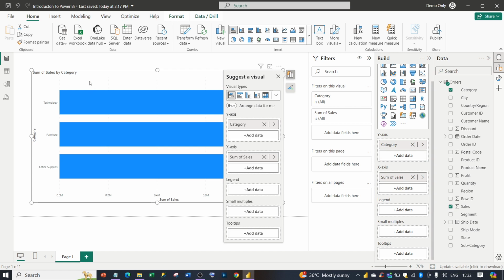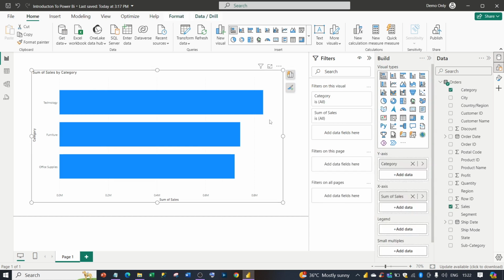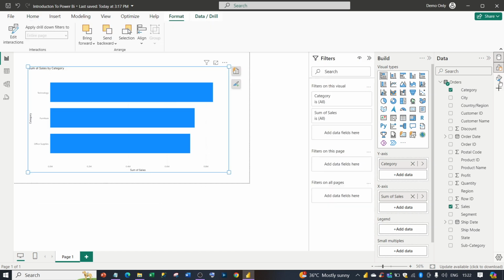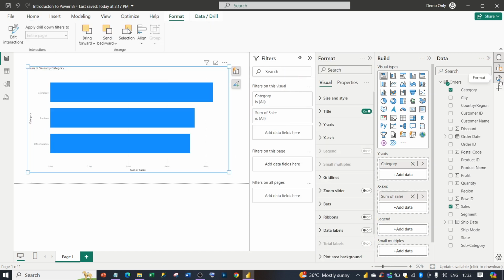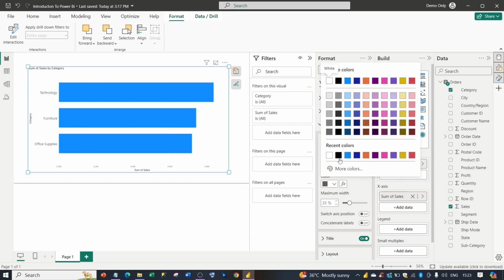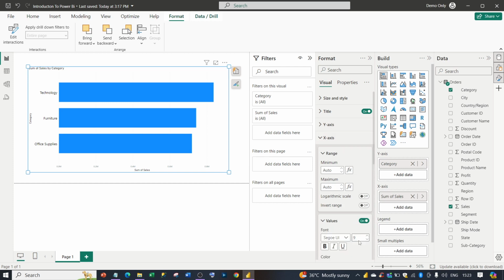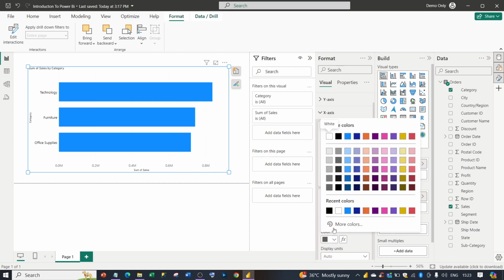The next part of building the visual is formatting. Formatting of the visual is very important. You right click and click format, or click from this report part. We format on the basis of different aspects, like the x axis and y axis. First I format the y axis and set the size to 14, and the color I take is darker black. The x axis I also format with the same value, 14, and change the color to darker black.